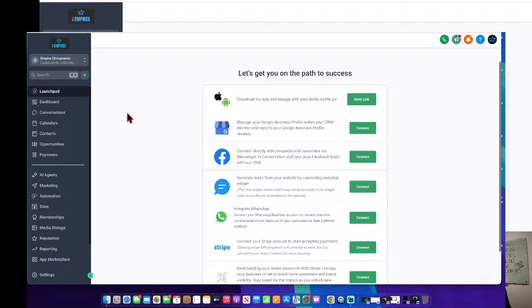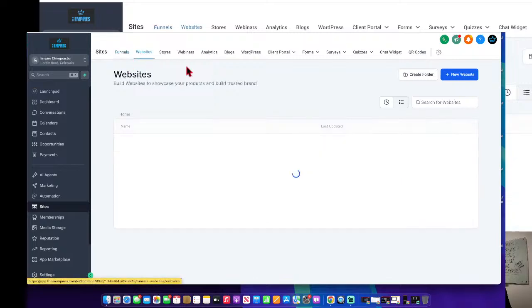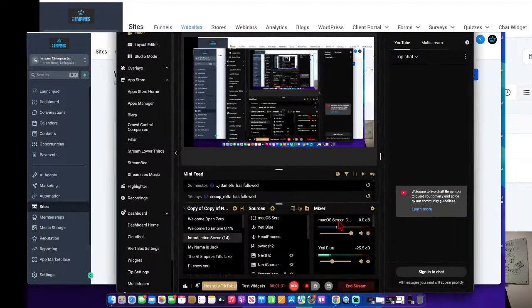Here we go. What we're going to do is come down on the left side of our menu bar and click on Sites. Now we're going to come up to the top and click on Websites. Just make sure I don't have anything else live on this.